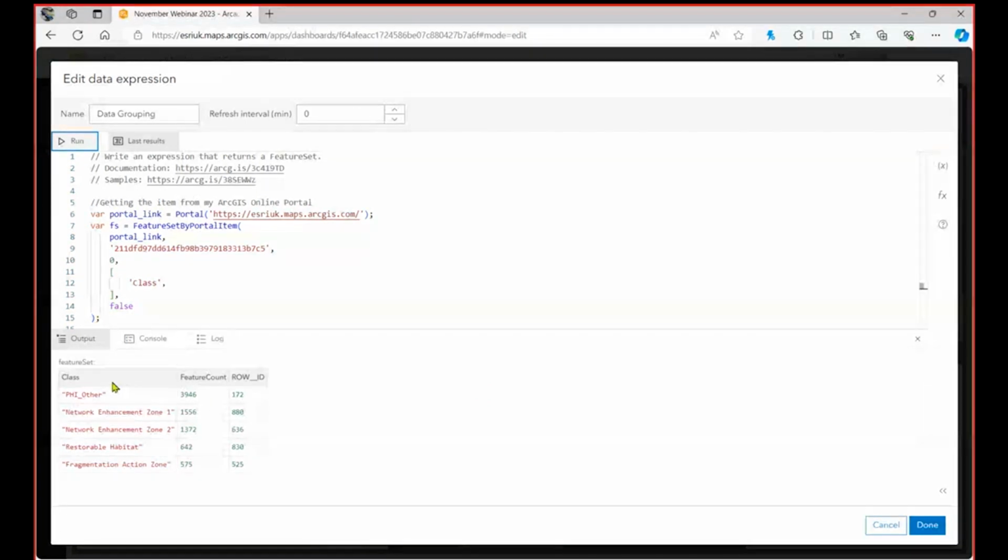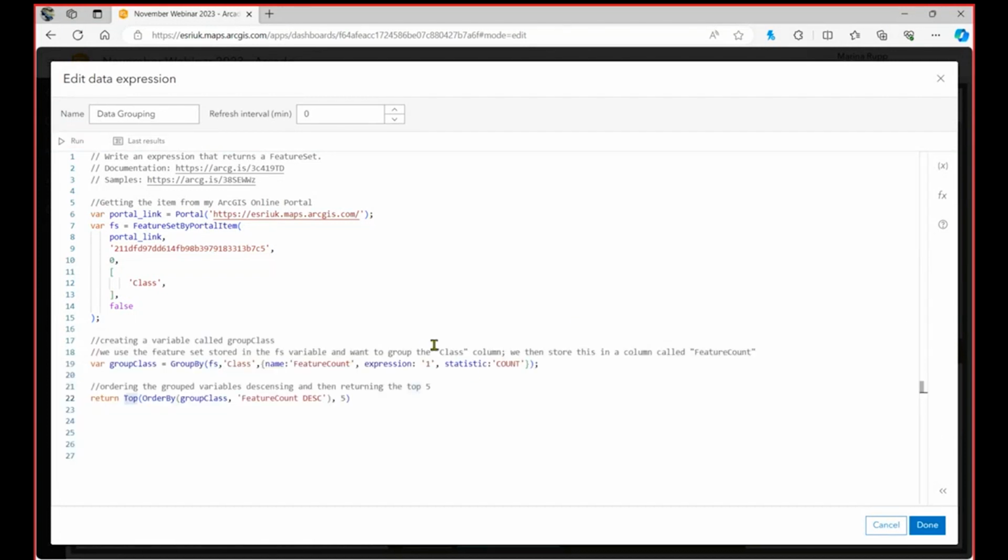So you can see we have the classes here, and then we have the feature count column that we've created, and that's in descending order, and it just returns the top 5, which is what I want to display. Some of you might have noticed that I'm using these backslashes in my code, and they are here to comment out sections of code or alternatively to add information to my code.